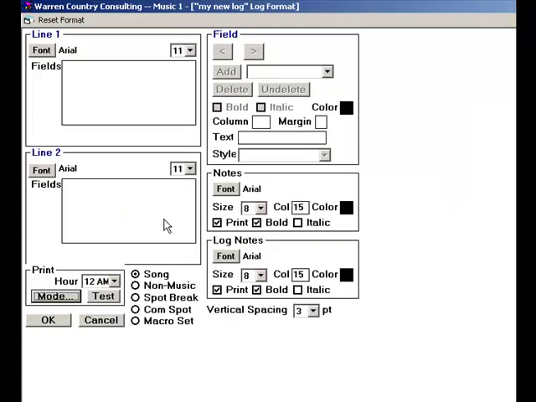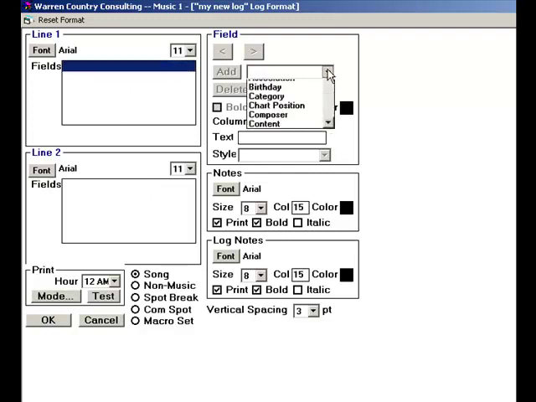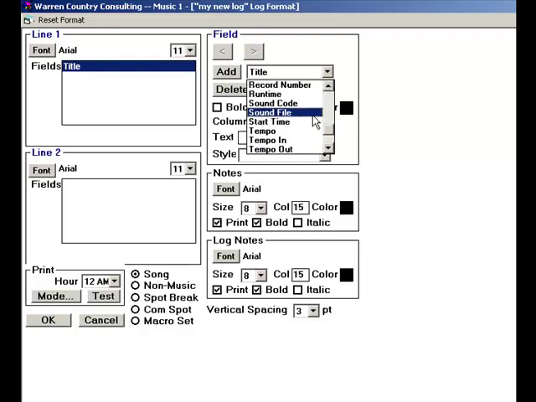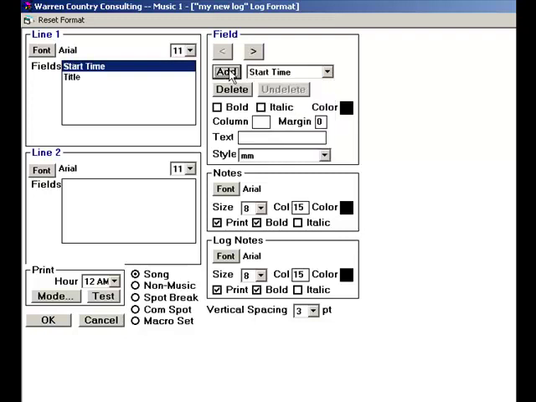Now to tell Music One what to include on the log. We do it this way. First, click into the Line 1 space up near the top to get an area selected. Open this drop-down menu, and you'll find every field of data available on your song cards. Let's add start time, and artist and title.